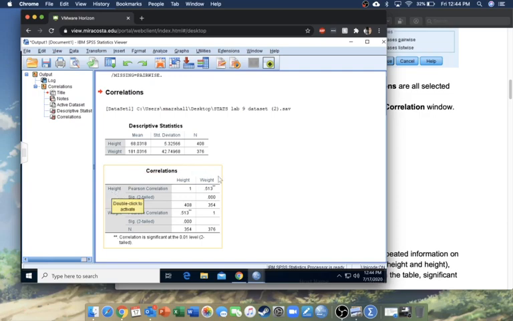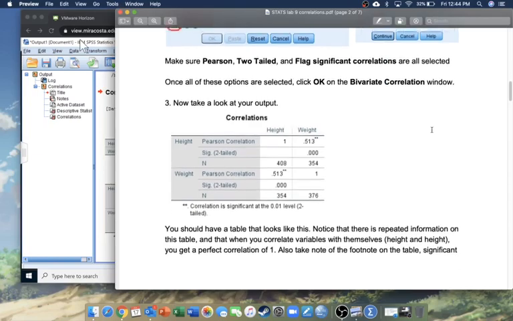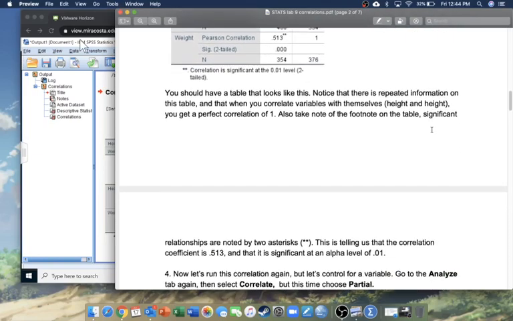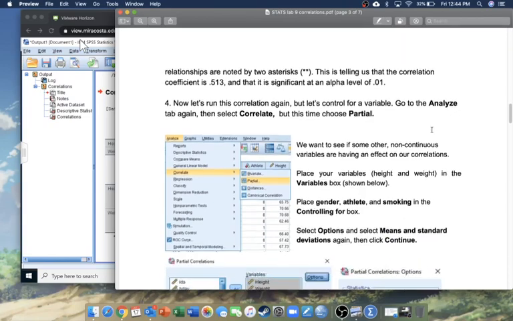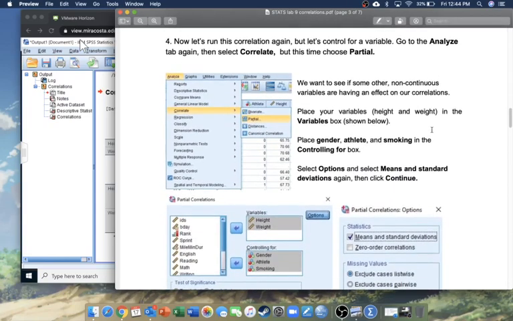If we take a look at height and weight and our correlation value here, we see a correlation value of 0.513. And notice that we have two asterisks by that 0.513. If we go down to the bottom of this table, it lets you know that that means this is significant at the alpha level of 0.01. In fact, the significance value here is 0.000, so less than 0.0001. So that's good news. That's our first bivariate correlation. Let's see what else we want to do. Here's a bit of an explanation on that. It's significant.